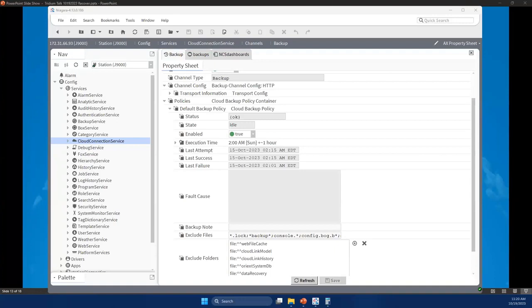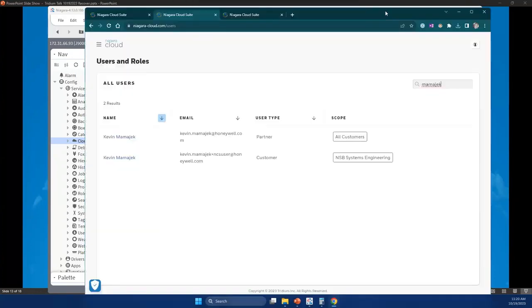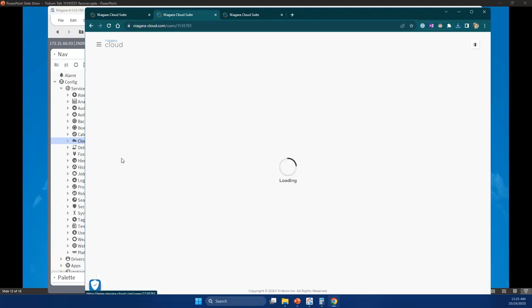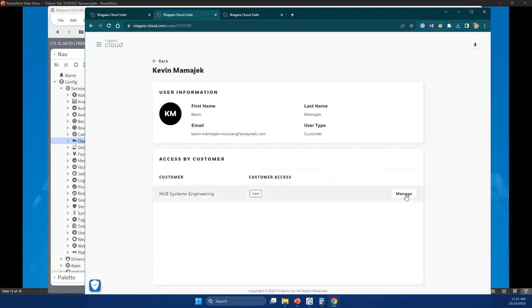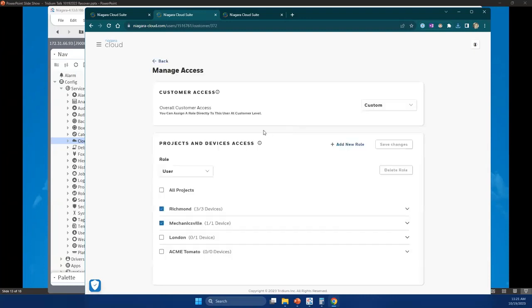One other thing here that I want to look at is this particular user. So part of a new update to the Niagara Cloud Suite is I can actually get very specific of what the customer can see when they log in, right? So we actually have it tied down to a device level.